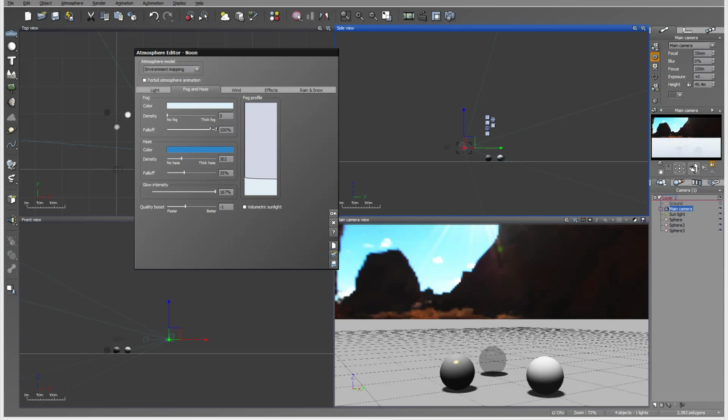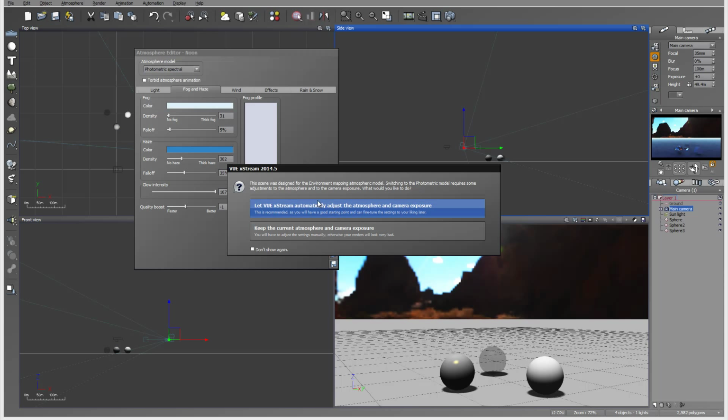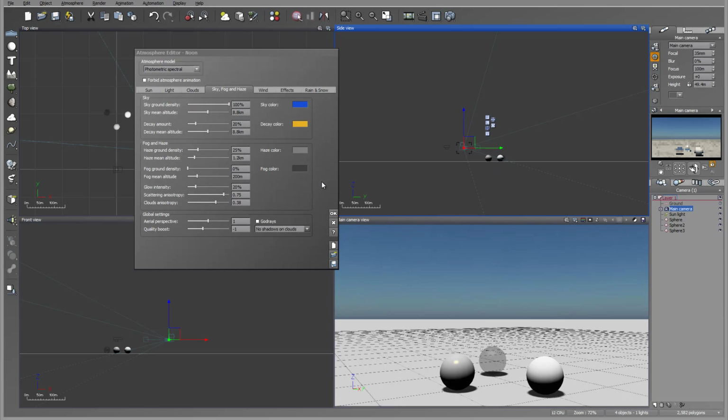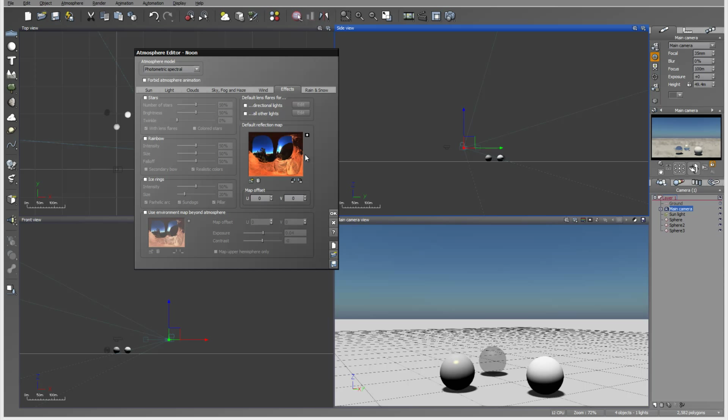Okay, let's go back to our lighting. In some cases it may be helpful when you want to match your objects to the environment. Let's switch now to the photometric spectral, and I want to use a preset. Next, we're going to modify some of the option settings with the environmental. So we're going inside the effects, and you notice right here we're already using the default reflection map.